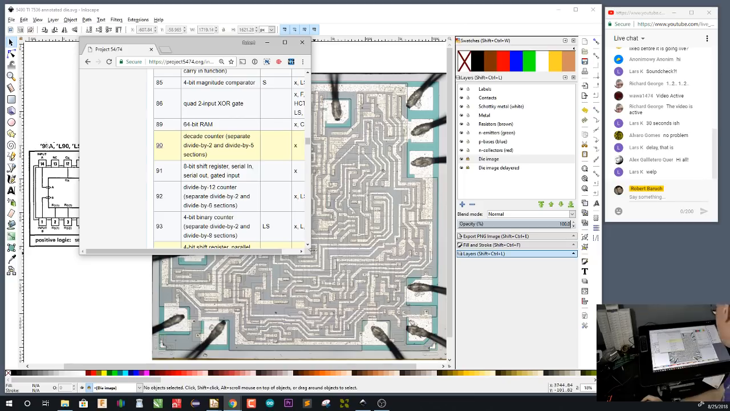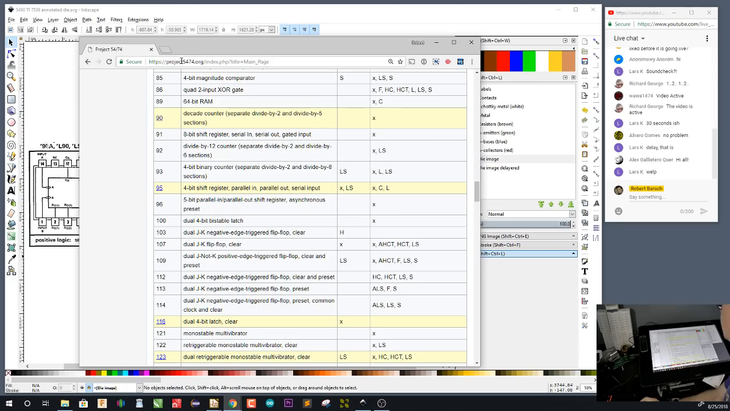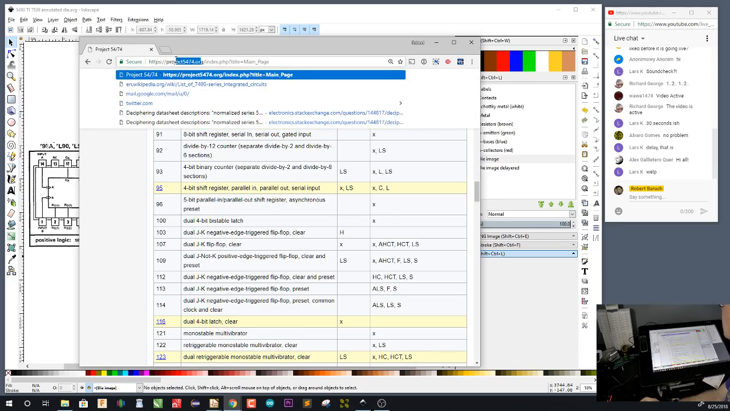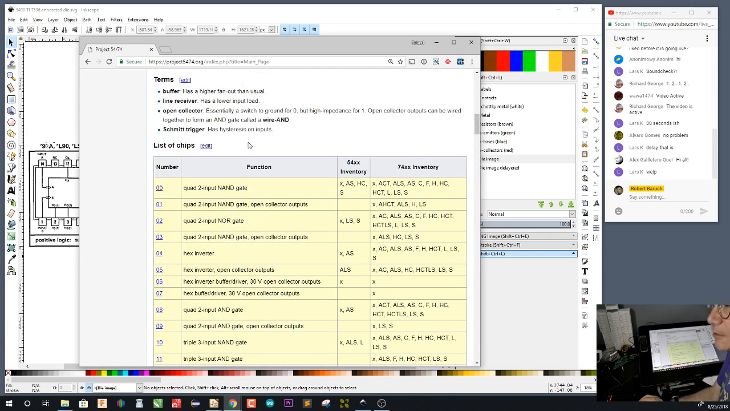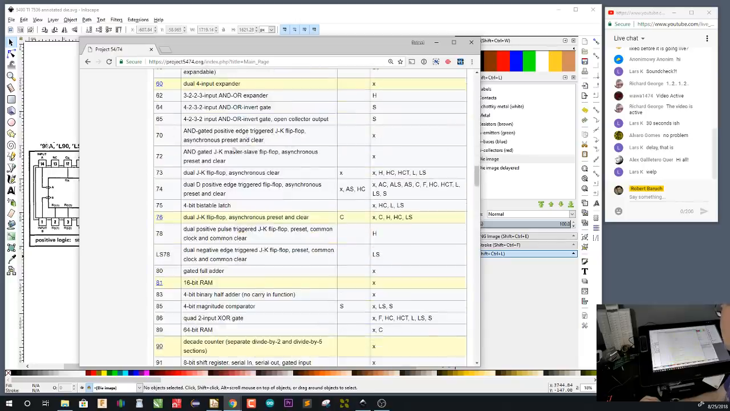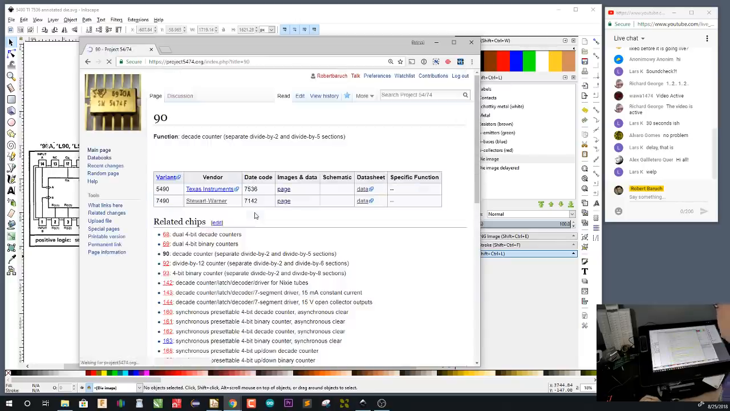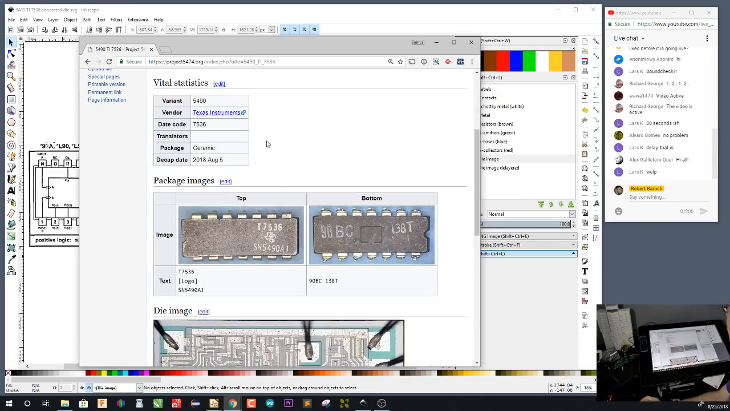But anyway, if you want to know what the 5490 is, you can go to my page at project5474.org. And here I have a list of chips and all the decapsulated die images that I've taken. If we scroll down to 90, we can see that I have two instances of the chip that I've imaged. You can go to the page for Texas Instruments, and here we can see some vital statistics about the chip that I took apart.